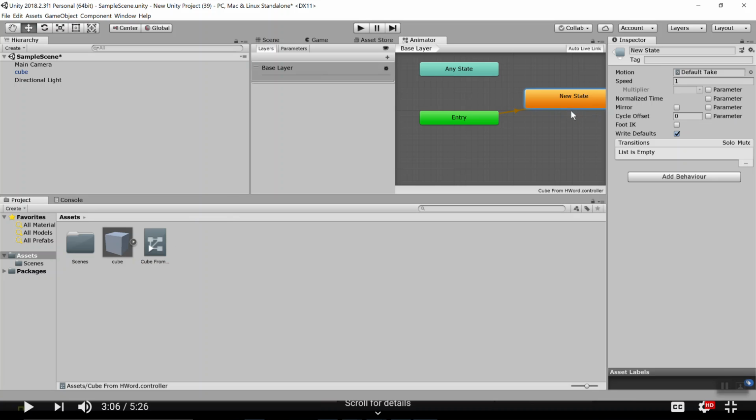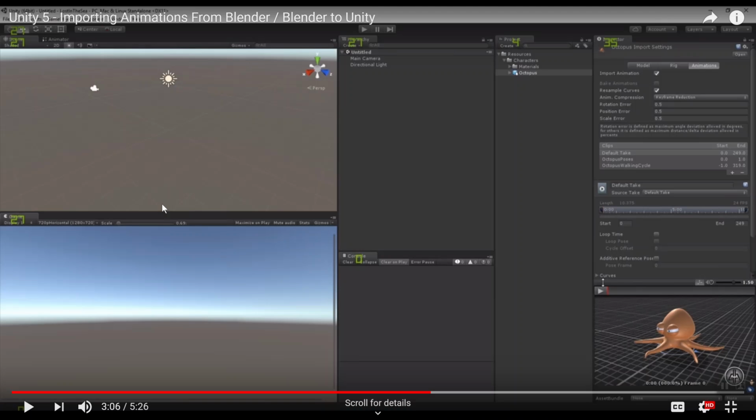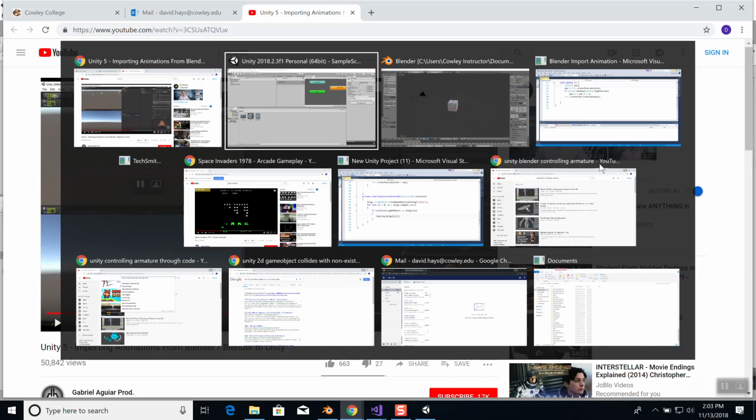Did we get that? Okay. When I saw the clips up here, that's when I remembered I had to make that connection. He does it in the video.